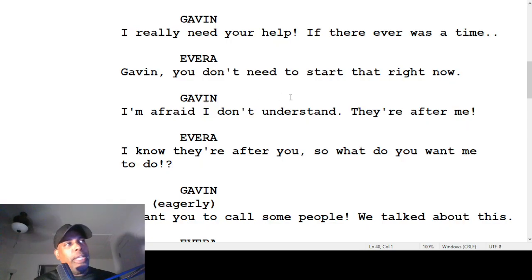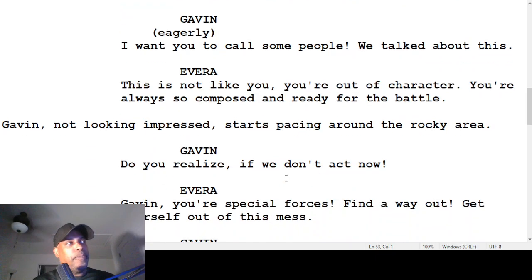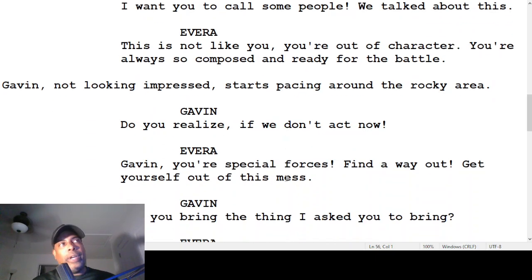Vera: Gavin, you don't need to start that right now. I'm afraid I don't understand. Gavin: They're after me. Vera: I know they're after you. So what do you want me to do? Gavin, eagerly: I want you to call some people. Vera: We talked about this. This is not like you, out of character. You're always so composed and ready for the battle. Gavin, not looking impressed, starts pacing around the rocky area.